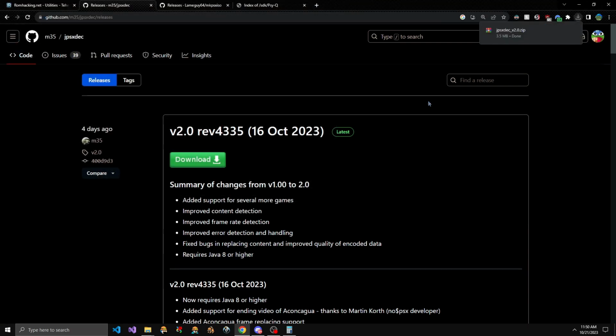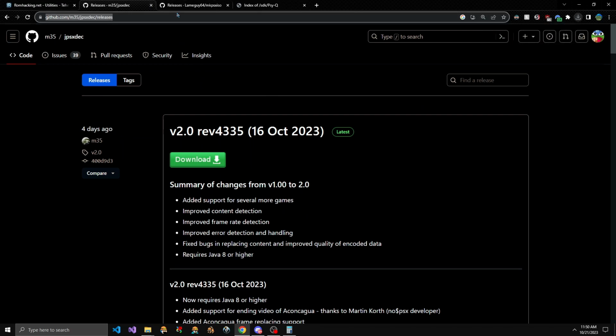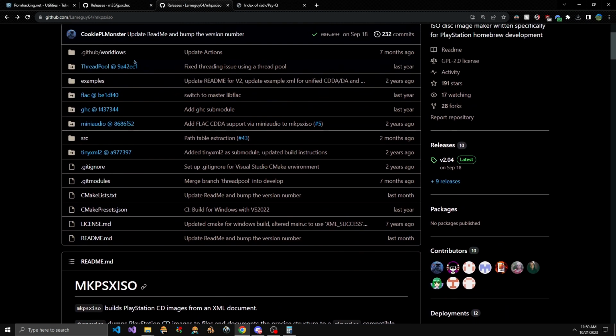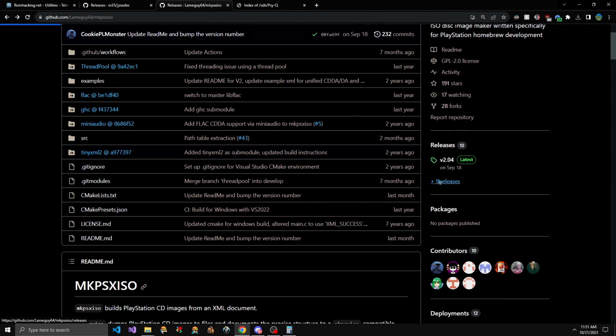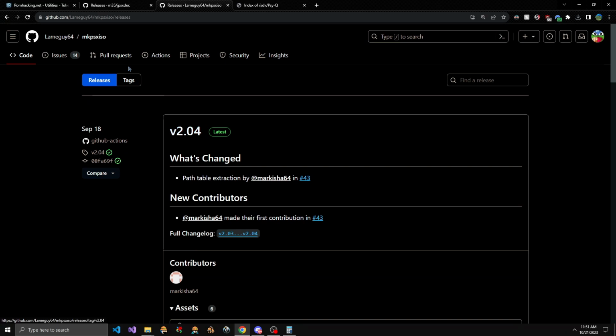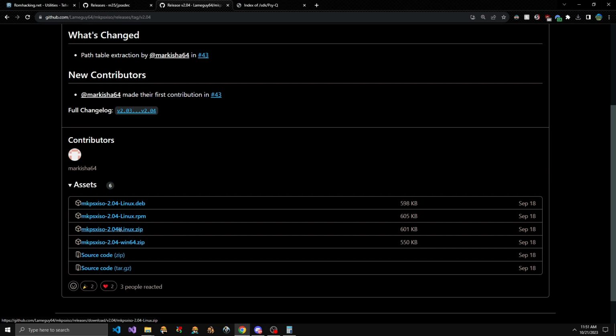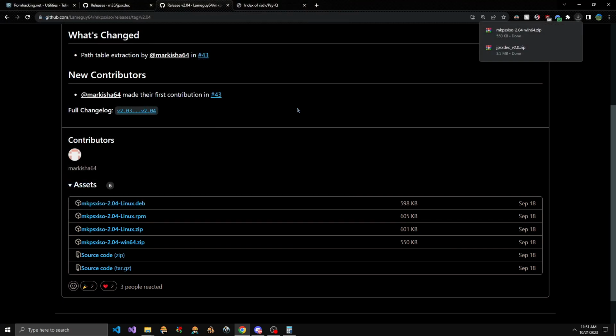Just download it there. You're also going to need this other tool called mkpsxiso. There's no GUI for this tool, so you're going to be using command line, or more specifically Windows batch files, to do all the work. And again, in the GitHub repo for this program, go into releases, go to latest, select the Windows version, save.